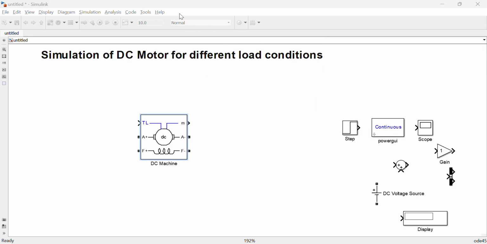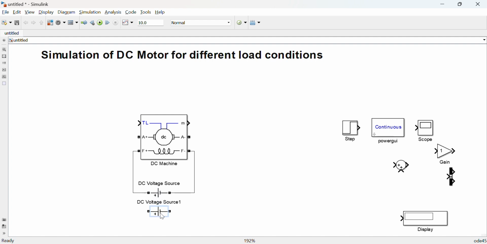After that, take the DC voltage source and rotate it with Ctrl+R, so positive and negative are like this. Positive connects to the field winding, and negative to this side. Then take another DC voltage source and connect it to the armature winding, like this.